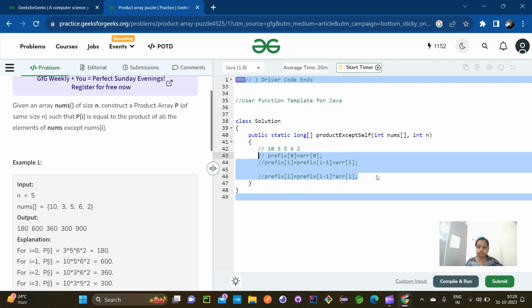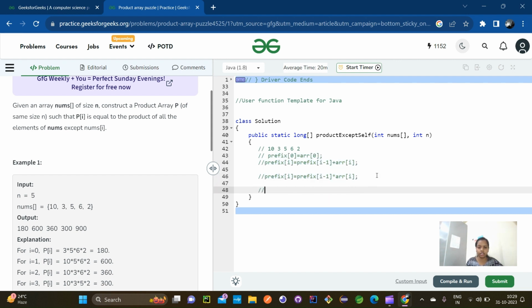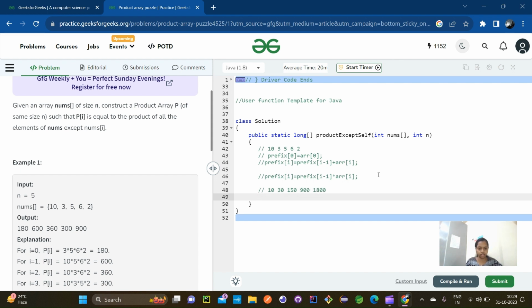So for our example, our prefix array will be 10. 10 into 3 is 30. 30 into 5 is 150. 150 into 6 is 900. 900 into 2 is 1800. Yeah. So now we also have to find the suffix array.